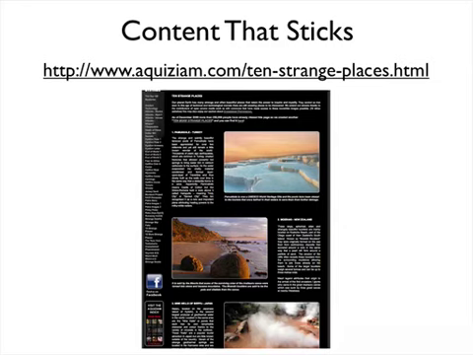Here's an example one that I found a while ago on Acquisium.com. I actually don't know this site that well, but I remember this blog post. They did a blog post about 10 strange places on Earth with pictures to go along with it, and it described each location and something unique about it. But it was just such a cool blog post that just by default, once they published it, they had over 100 inbound links of other bloggers and other websites linking to it, saying, "Hey, they wanted to tell their audience about this really cool blog post they found."